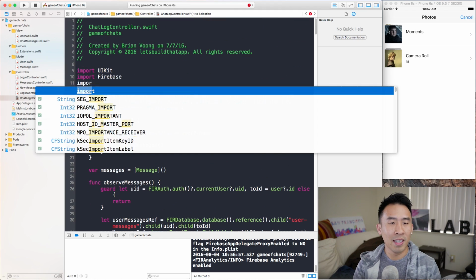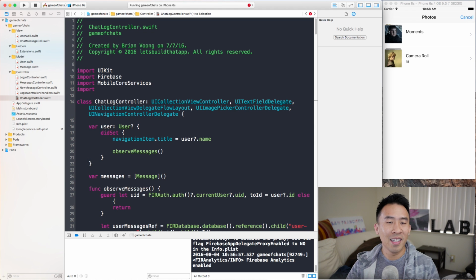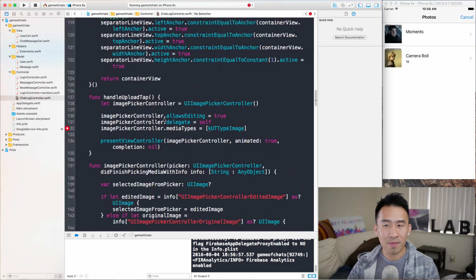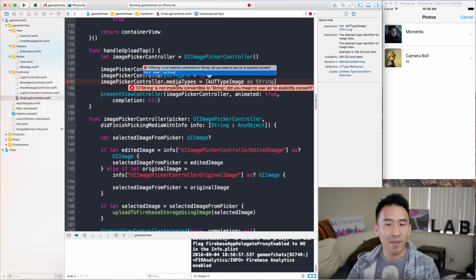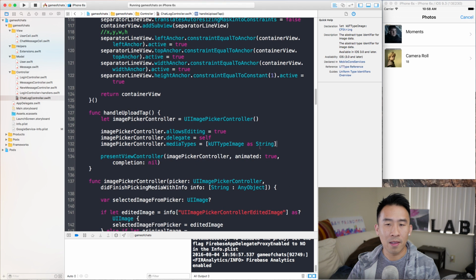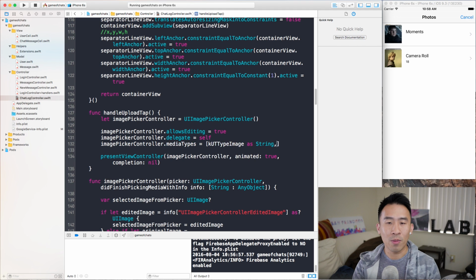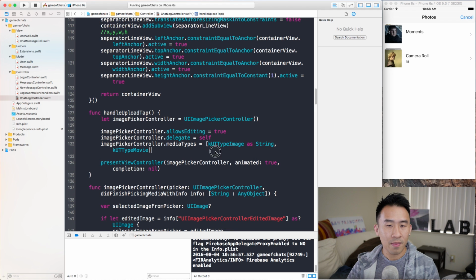So let's import MobileCoreServices, and while we're here, I'm going to also import AVFoundation for a little bit later. So here we go. All right, and this guy is telling us to insert as String, so that's exactly what we're going to do. So this is the actual default value. In order to enable the video uploading, we have to say kUTTypeMovie right there. And I think this also needs to be casted as a string like that.